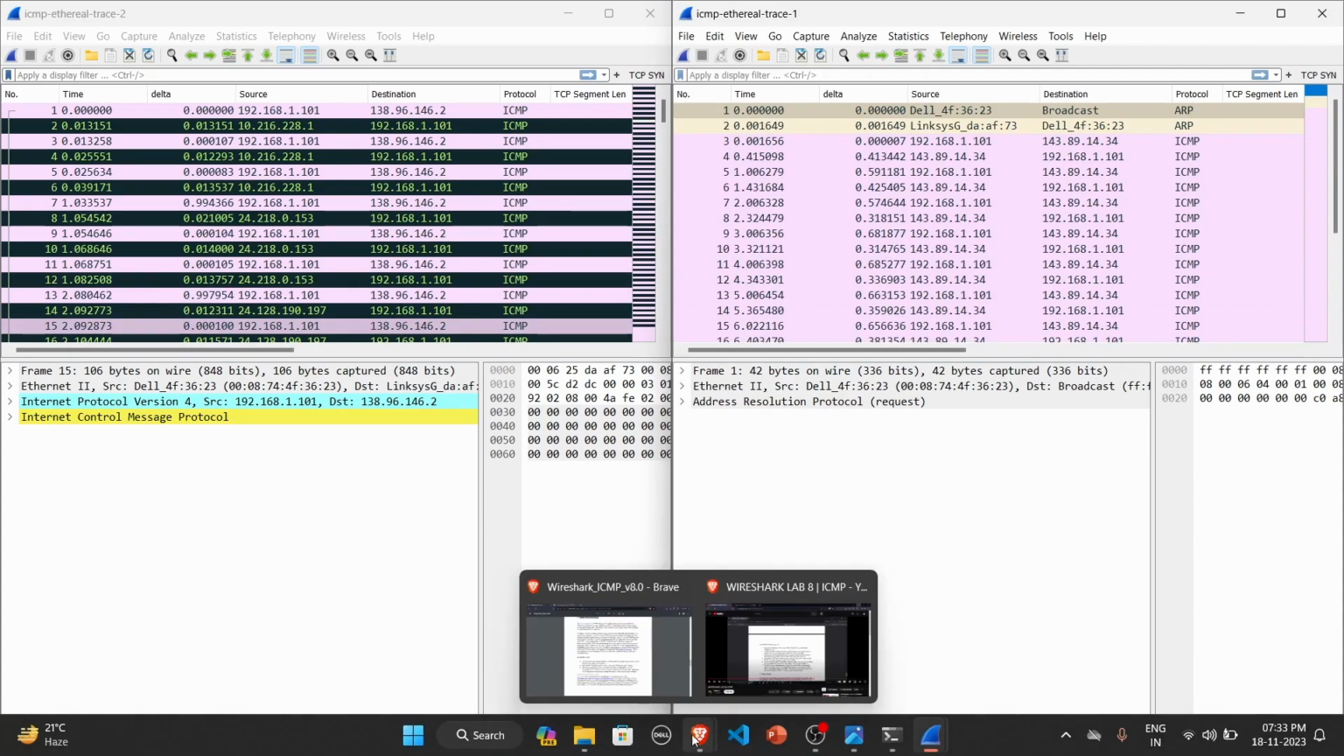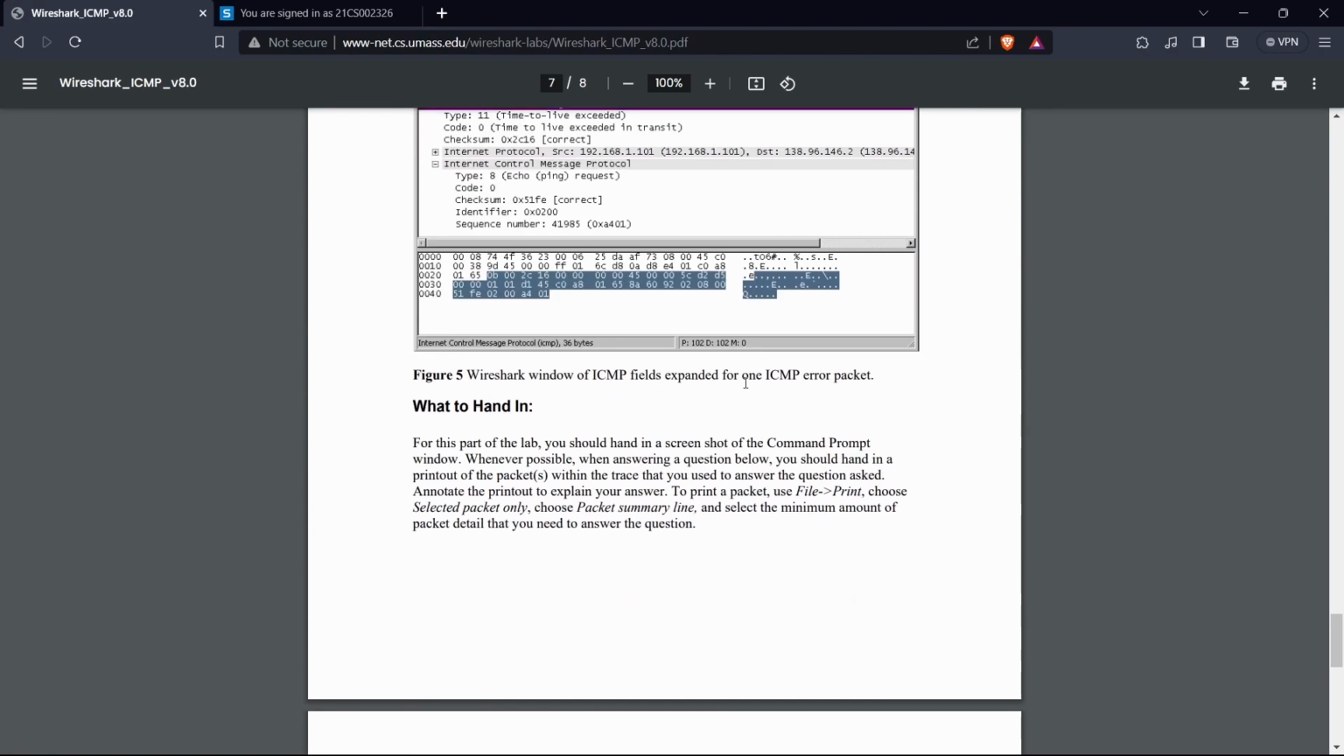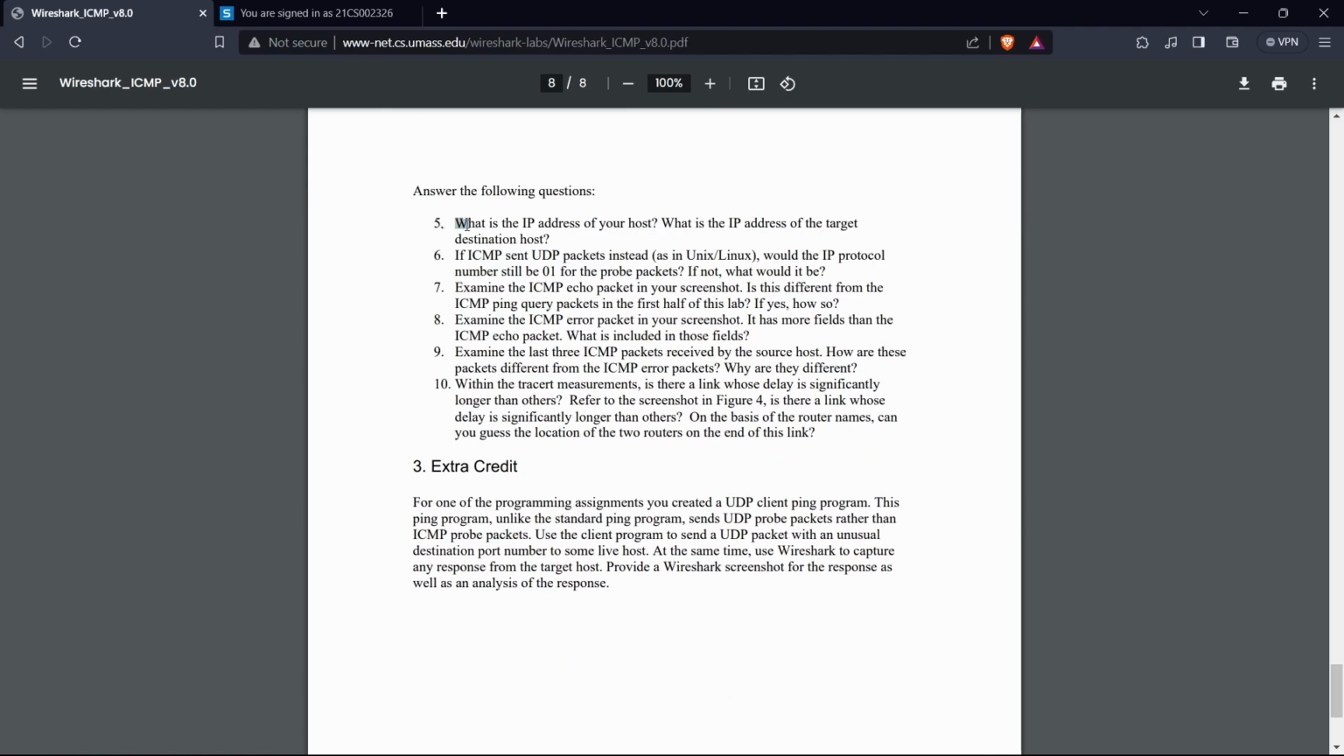Okay, so now we go to the questions of this lab. The first question of this traceroute section is: what is the IP address of your host and what is the IP address of your target destination host?